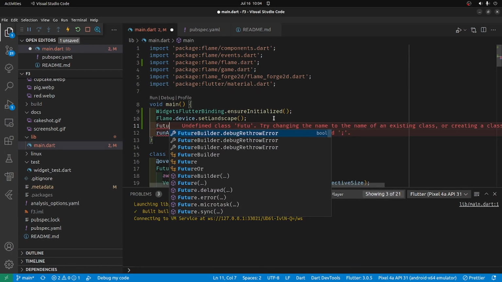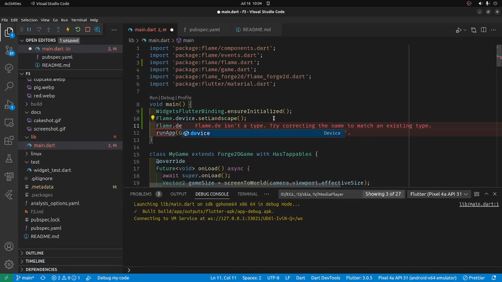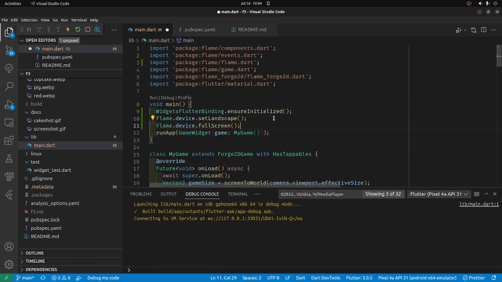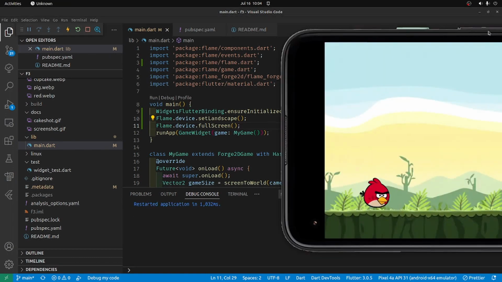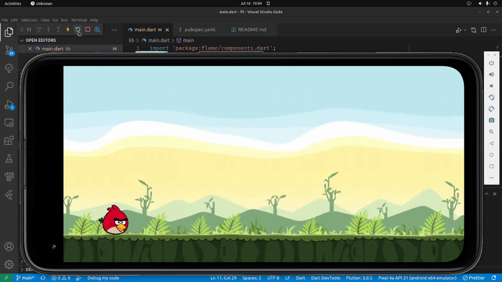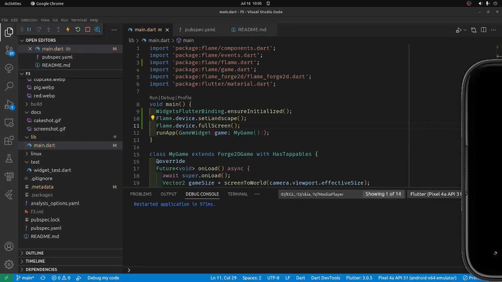To get rid of the overlay menu from Android, just set the device to full screen. That will take care of one of the problems, but we're having a couple of problems here. It's because I reloaded it, but in the first boot, and also the scaling's off. I'm going to use a fixed resolution viewport.